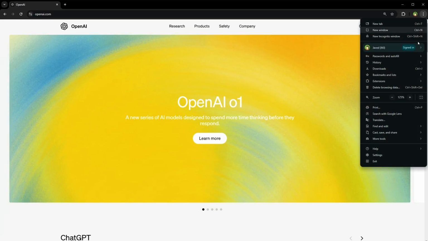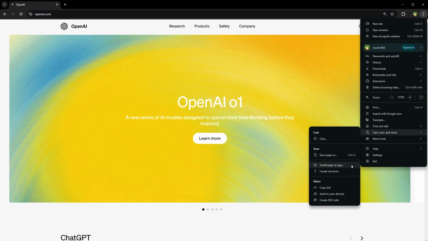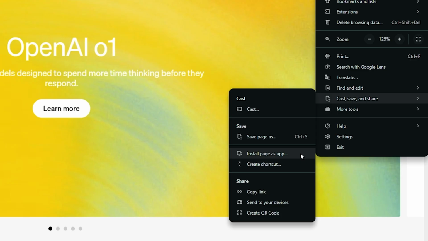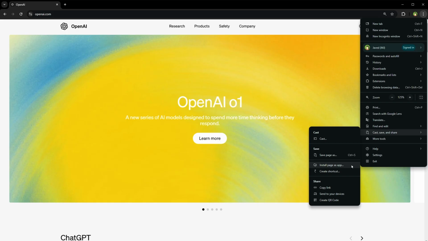So I can go to Chrome, and now the option to install this website or web page as an app has been restored. But this is how you uninstall the app. If you install a web page as an app, you will have to uninstall it like this.